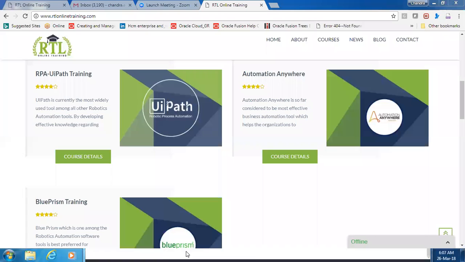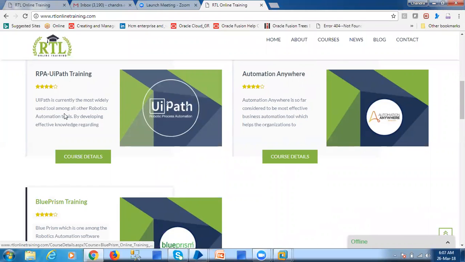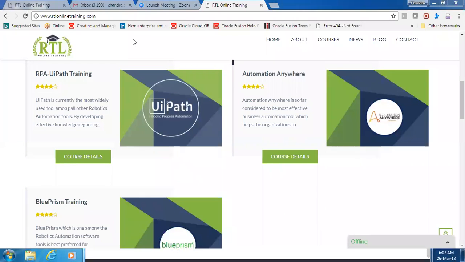Thank you very much. So this is the demo for Blue Prism as well as for UiPath. The combination of both we are going to offer.